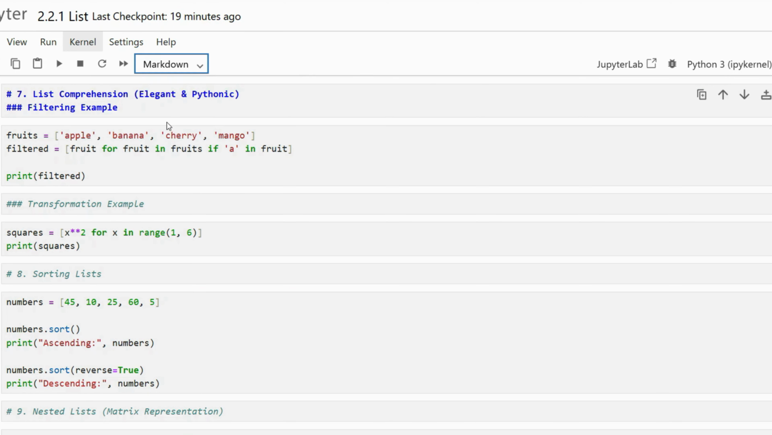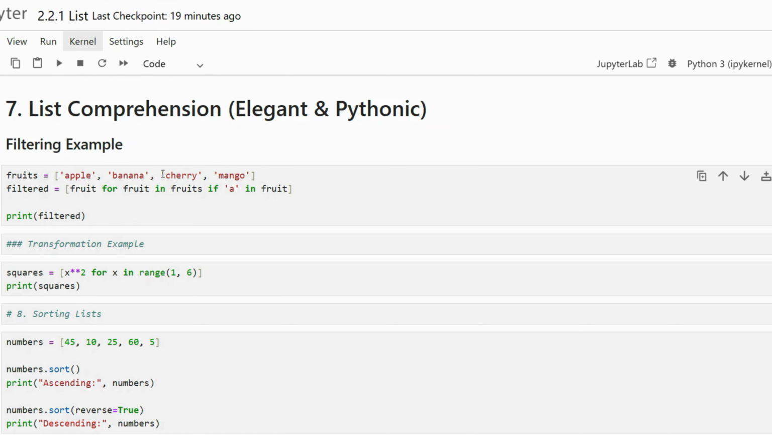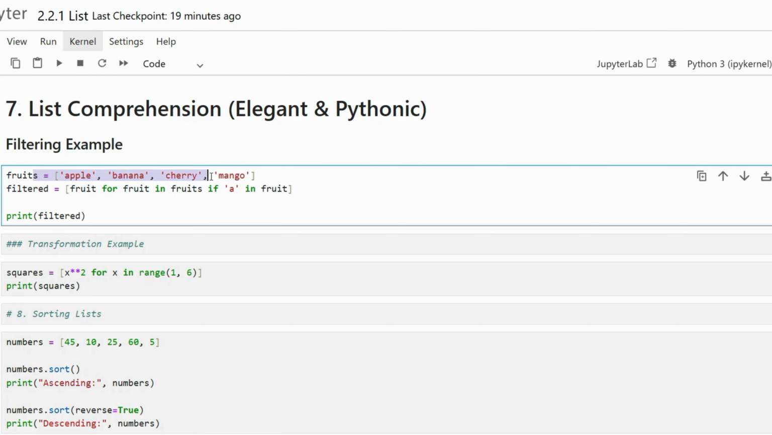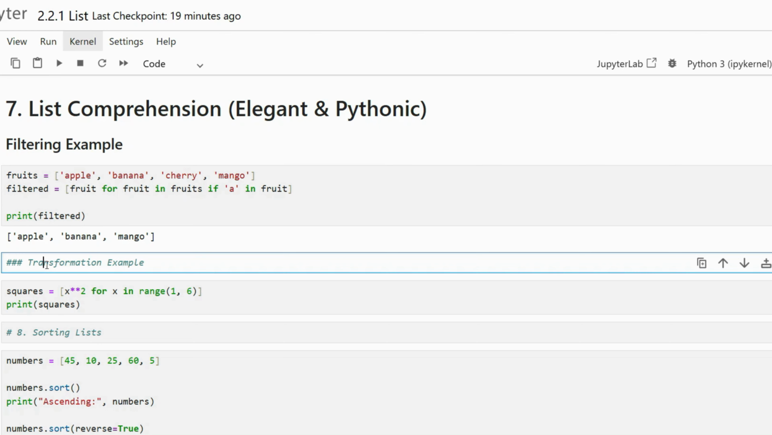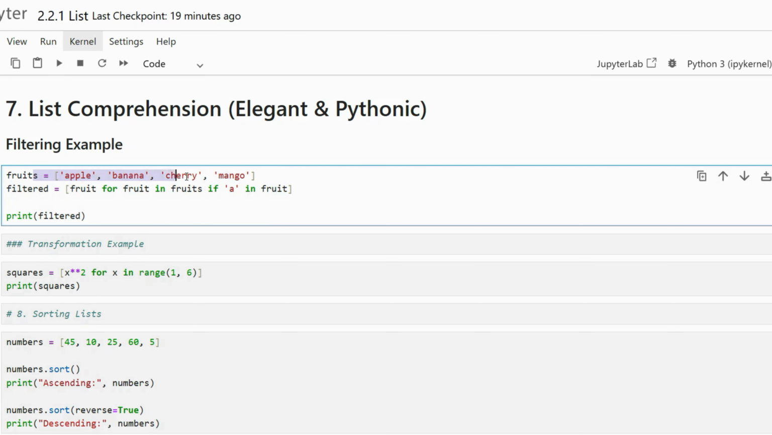Now we arrive at one of Python's most elegant features, list comprehension. A list comprehension allows us to create a new list in a single readable line of code. Here, we filter fruits that contain the letter A. Instead of writing multiple lines with loops and conditions, we express the logic clearly in one statement.